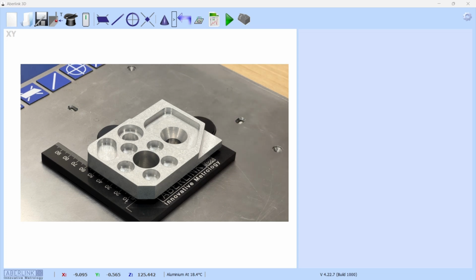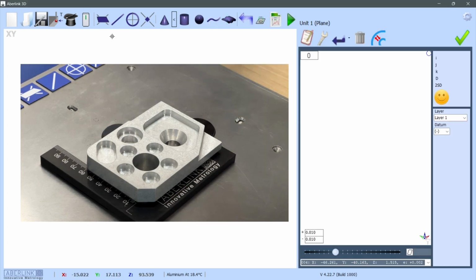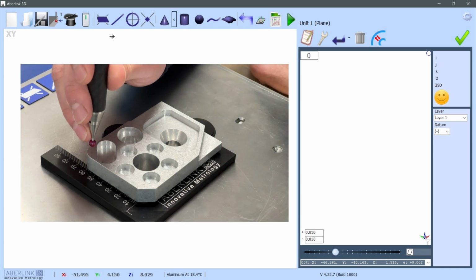I'm going to be using touch mode in these examples, but if you prefer scanning mode, you can easily use that instead. It's also worth noting I'm not going to be taking the recommended minimum amount of points for each of these features. It's just to make the video a little bit faster and easier to follow along. So let's start by measuring a plane. I'm going to take 4 touch points on the top face.